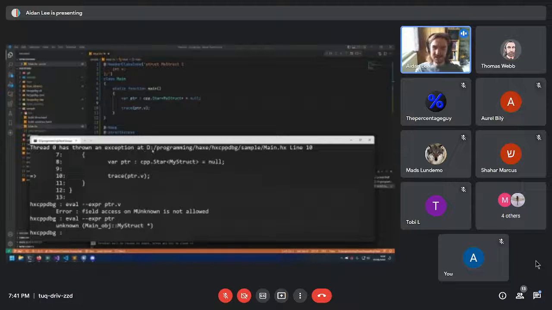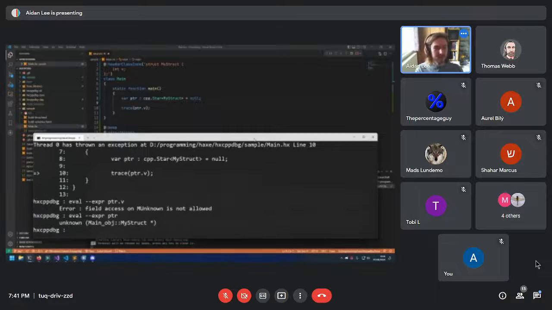And also the big one is getting it to support the debug adapter protocol, which will then allow it to be done visually through VS Code and stuff like that. So you're not limited to doing it all through a command line prompt.